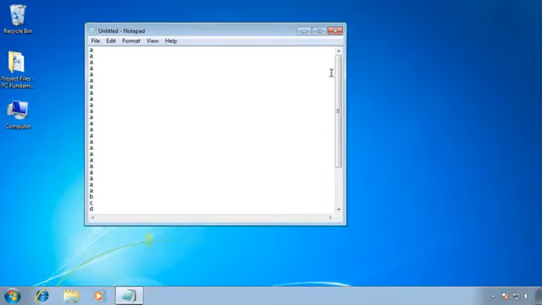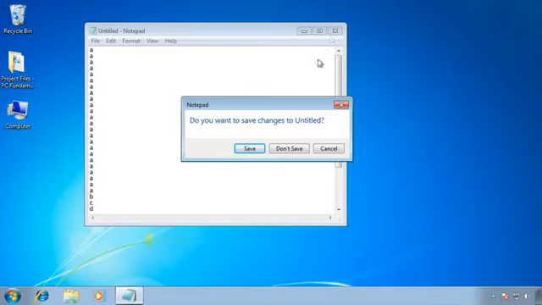With that, let's go ahead and close Notepad. And because we typed some things in here, it wants to know if we want to save them. I'm going to say no, don't save.